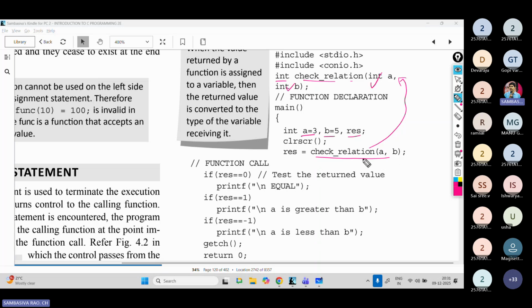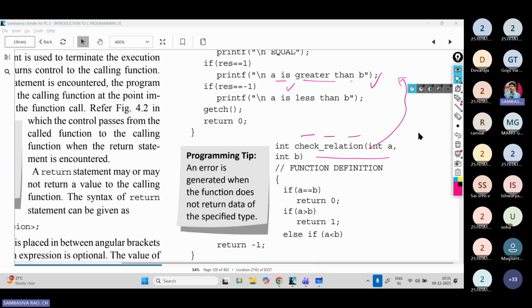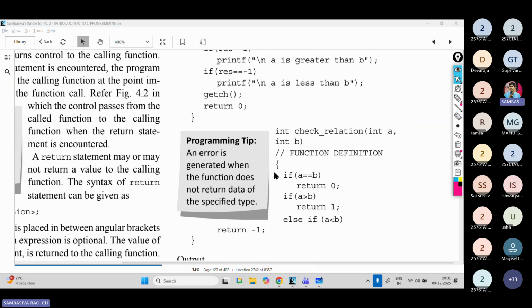Then once again, control goes back to where the call occurred, where the function definition that you have written is. So this is the function definition for check relation. In the relation, if you are given the values a and b, it will verify whether a and b both are equal or not. If both are equal, it will return 0.